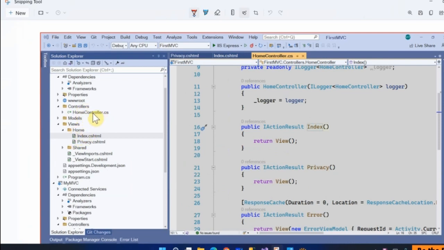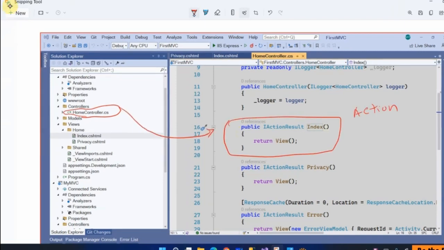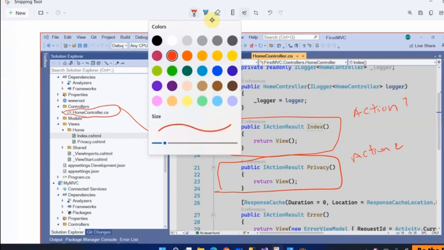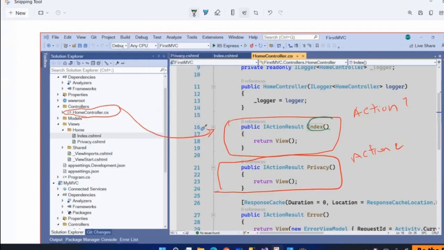So this is my controller, and inside it I have two actions. This is my first action, and the next one is the privacy. This is my second action, action 1 and action 2. The name of my action or the method is index. So this is the index. If I change the color, this is the index, and this is the privacy.